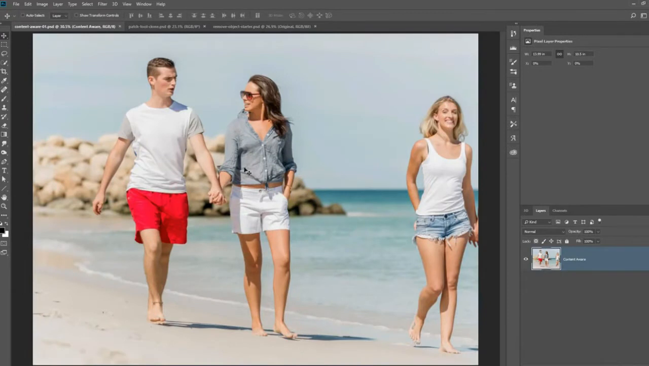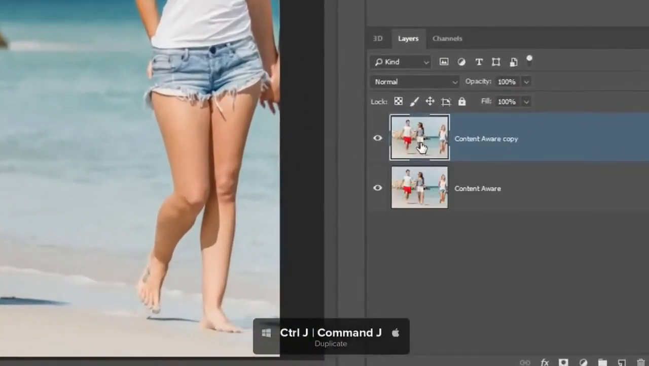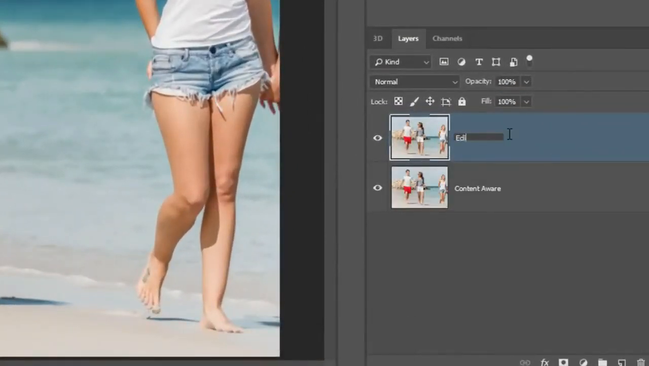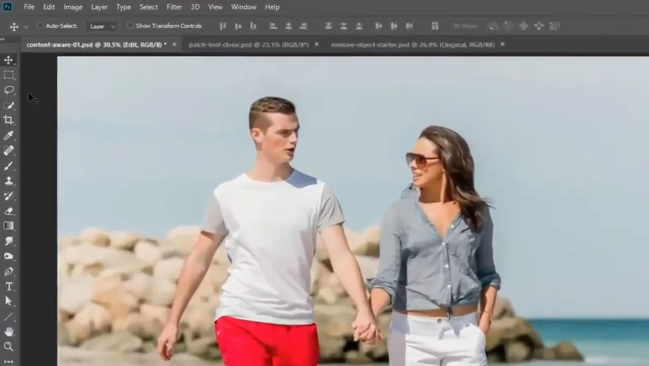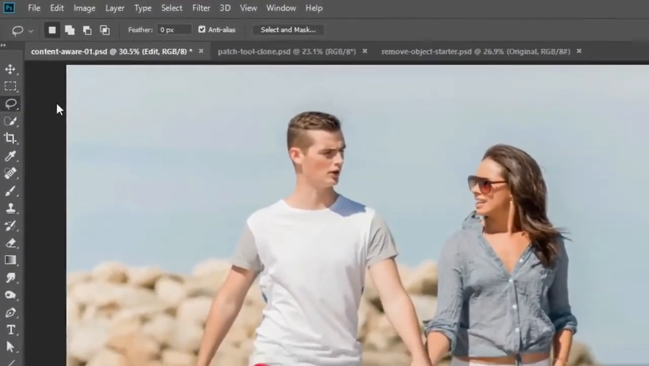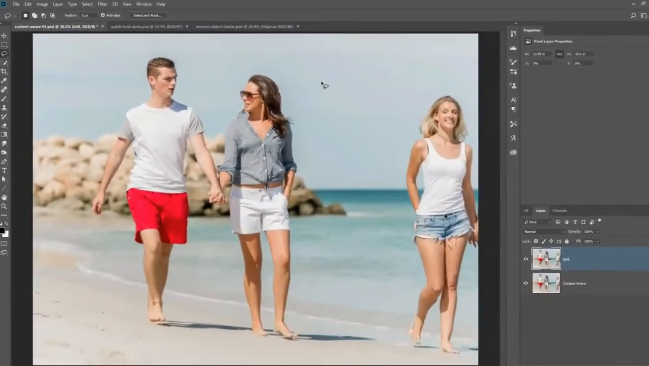Okay, let's get started. We're going to work with this image. We have a couple walking on the beach and we have a photo bomber, and if we wanted to remove this photo bomber from the photo, we could do so very, very easily. First, duplicate the layer to work non-destructively. You can press Ctrl J, Command J on the Mac, and we can call that layer Edit.